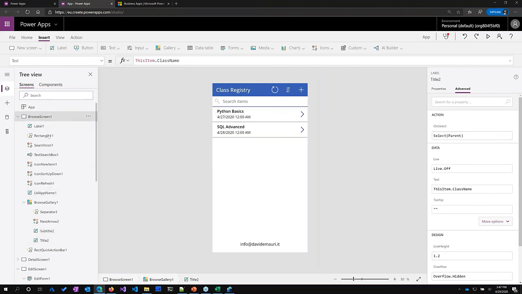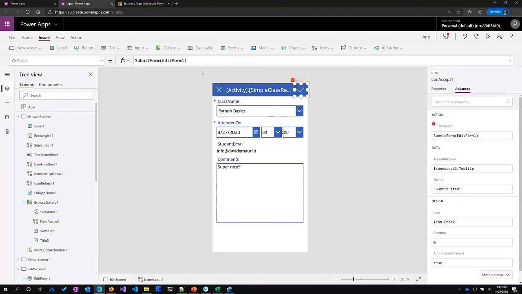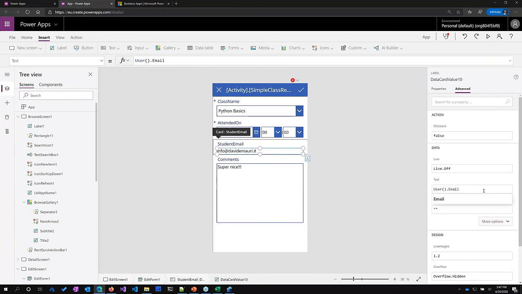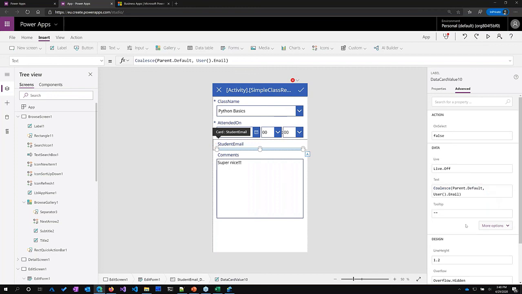Because if I go here in the edit screen, this is complaining a little bit because there was an error submitting the form. Here, what I have to do is basically the same I did before. So use a coalesce, and then pass parent.default or the user email. And that should be it.